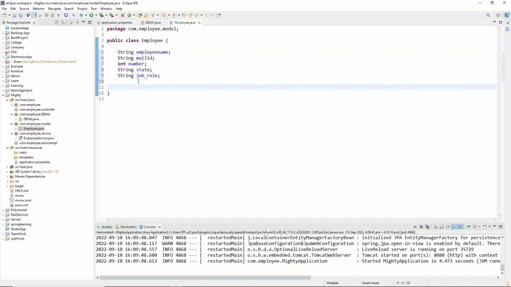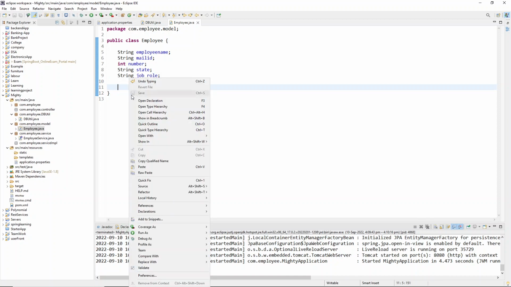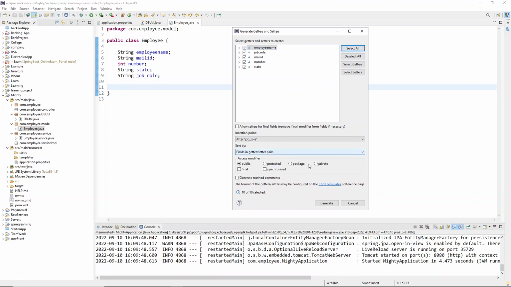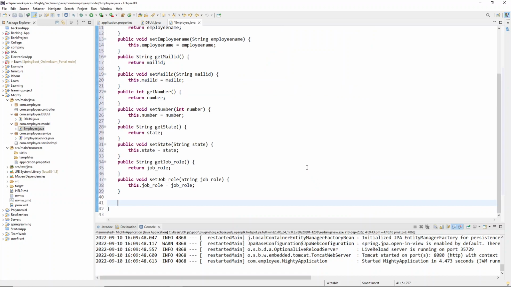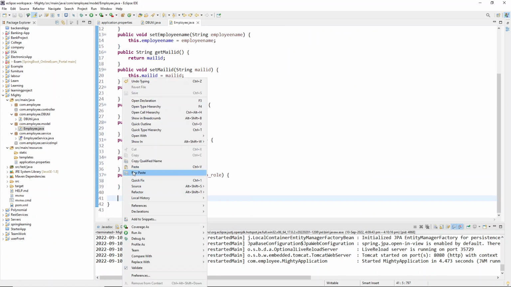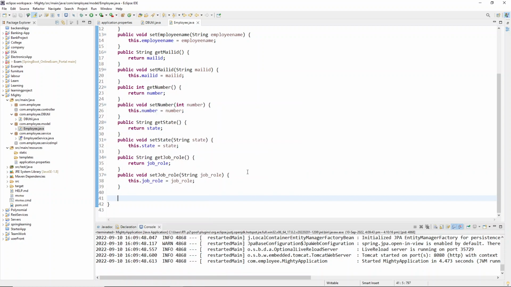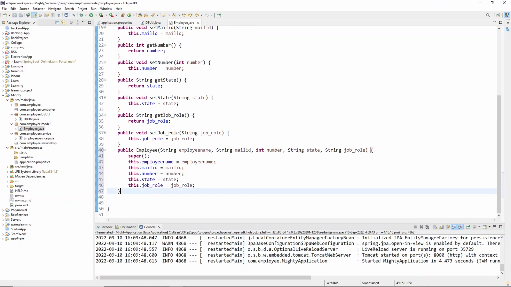Now you need to add all the getters and setters, toString, the parameterized constructor and the default constructor as well. Click the right button, go to Source and choose Generate Getters and Setters. Click Select All and Generate. First step is done. Go to Source again, choose Generate Constructor using Fields and generate. That is the parameterized constructor.